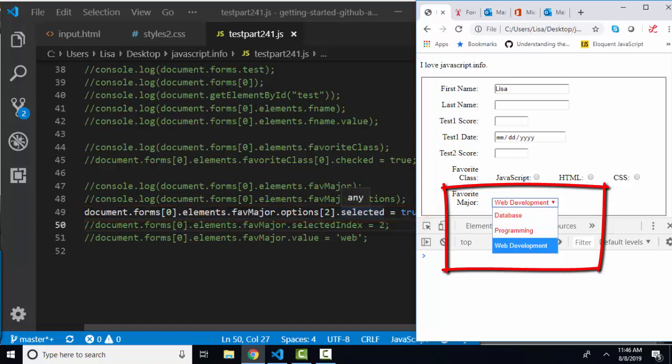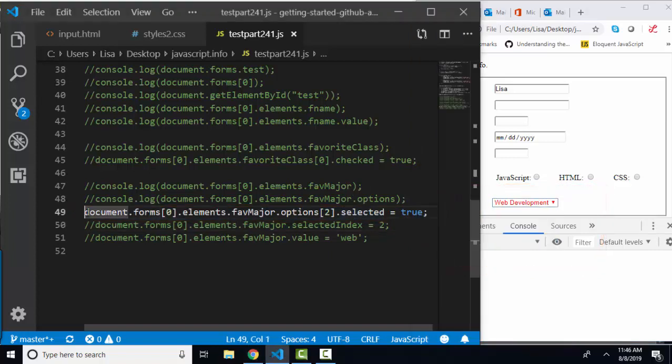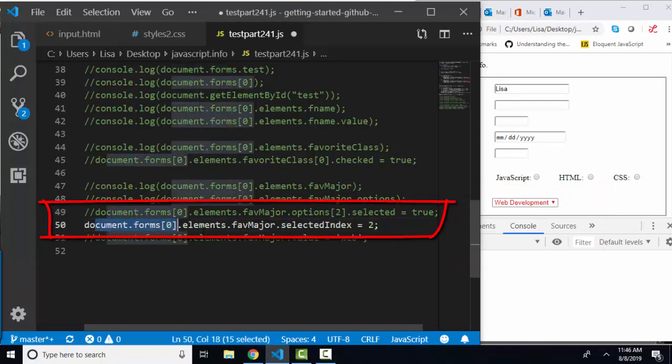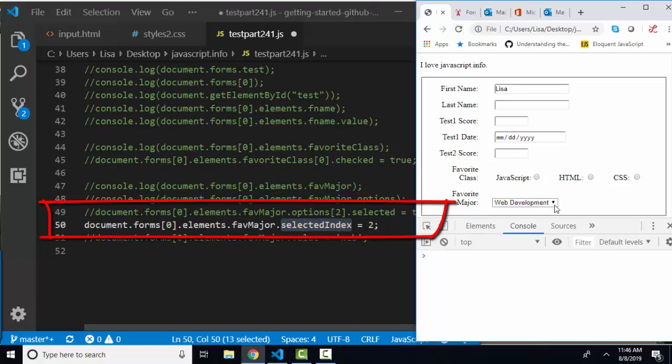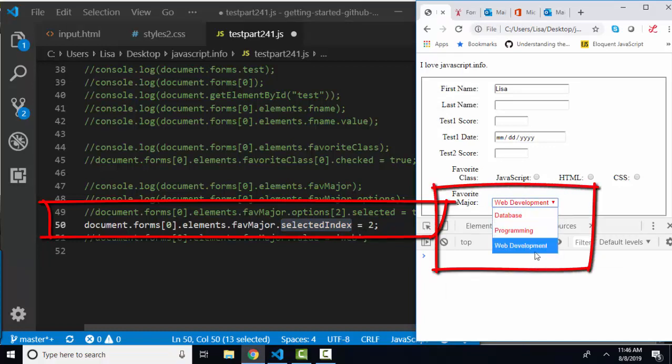A second way of doing that with a slightly shorter statement is to say, go to the first form, dig into the elements, go to the fav major element, and set its selected index to 2. Because when you have a select element, this is selected index 0, 1, and 2. So right away, even though I've selected database, when I refresh my page, this statement is running and the index number 2, which is the third item, is automatically selected.